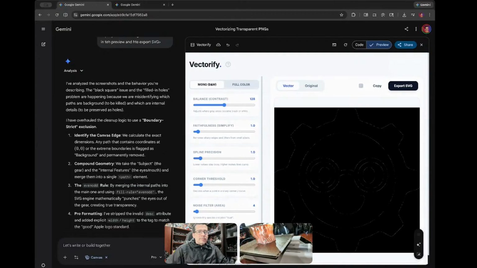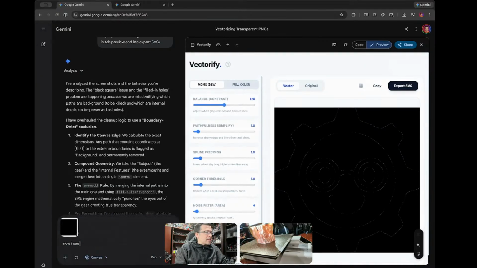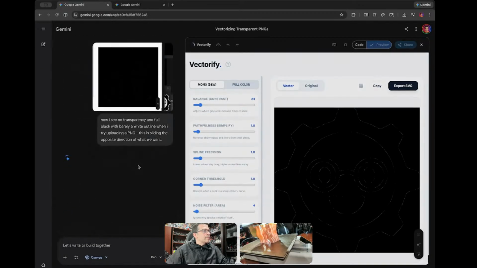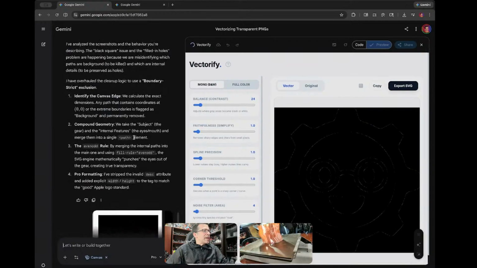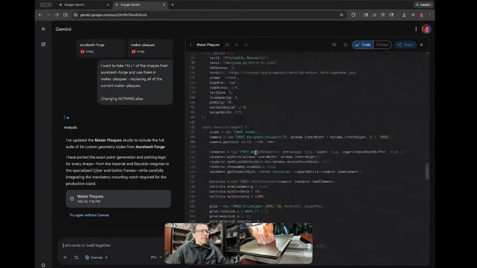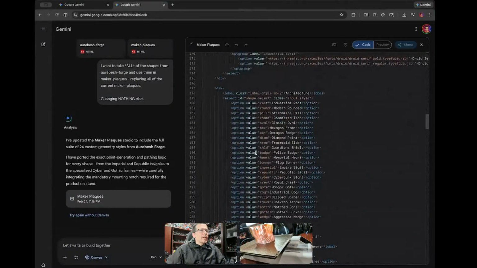Nope. Now I see no transparency and full black with barely a white outline when I try uploading a PNG. This is sliding the opposite direction of what we want. So it had the shape, now it doesn't have the shape. So it's all about giving it critical information that it needs, right? Okay, so we've got shapes coming here. Great.